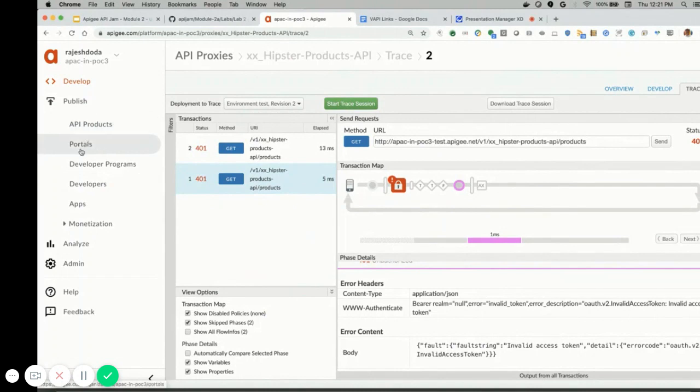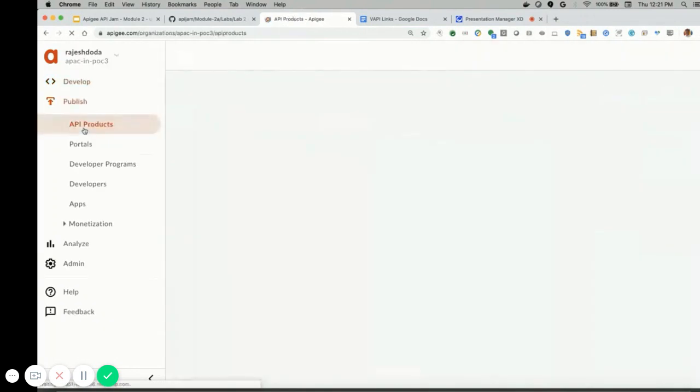So if you notice here, the development means the development of the API proxy, connectivity with the backend service, and configuring the required functionalities there. Now when we are going to publish this API proxy as an API product, we come under the publishing tab. So let me go into the API products.